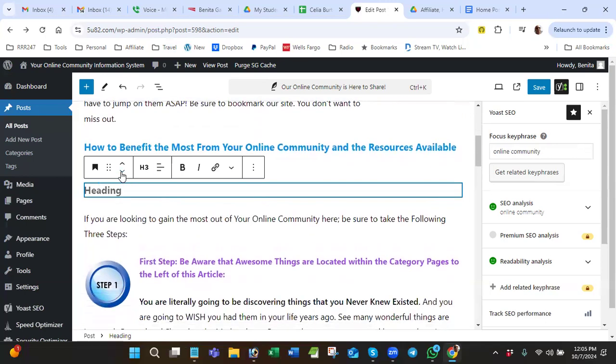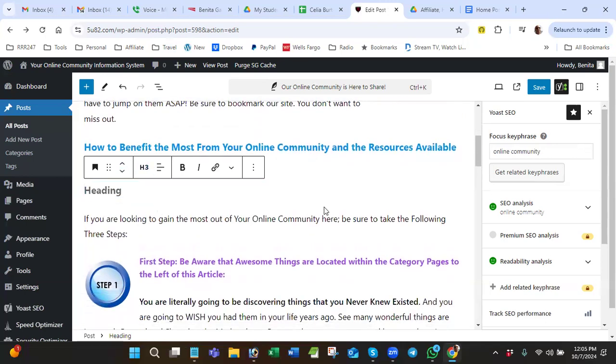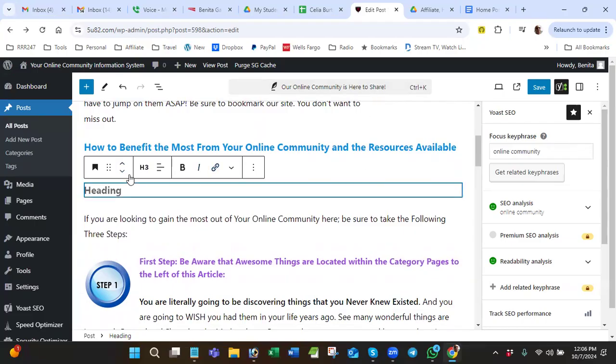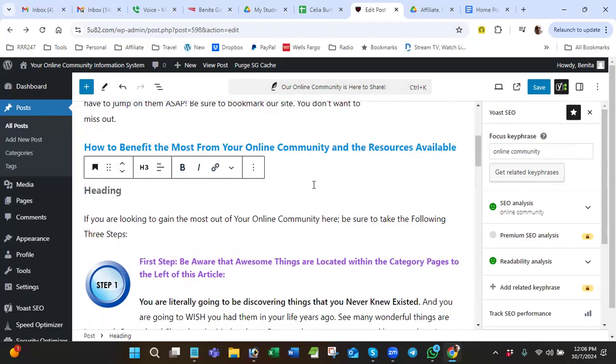So I could literally move this heading or any image or whatever I want. You can move them all up and down by using these arrows. I had one the other day when I was creating a page. My paragraph ended up in the wrong spot. I just moved it up under the heading that it was supposed to be under and then clicked save and I was good.